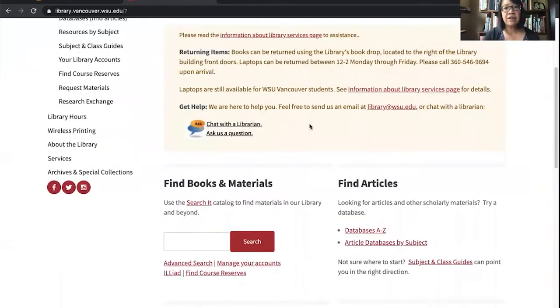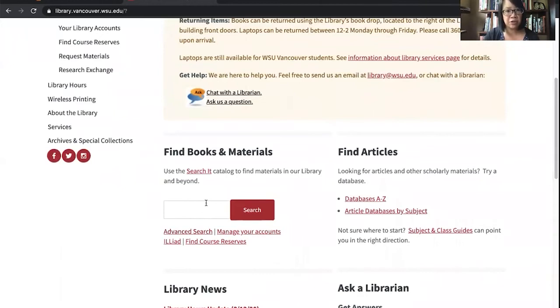And then we're going to scroll down here to this Find Books and Material section that has a big search bar. So I'm going to paste in, oops, I think I copied a little too much there. I'm going to paste in the title of the journal, which was Environmental Management, and hit search.